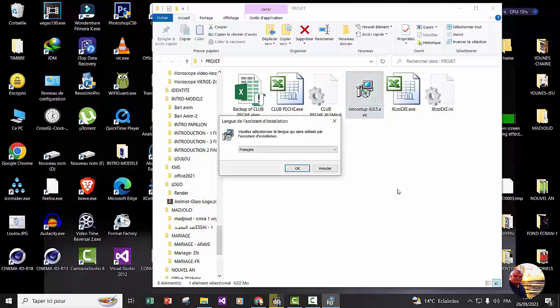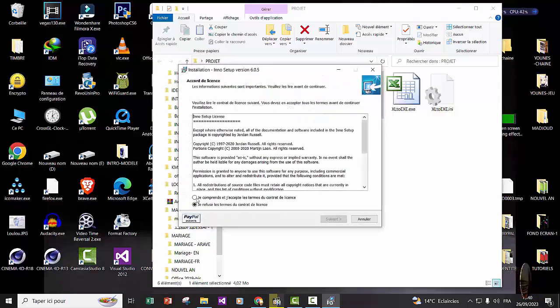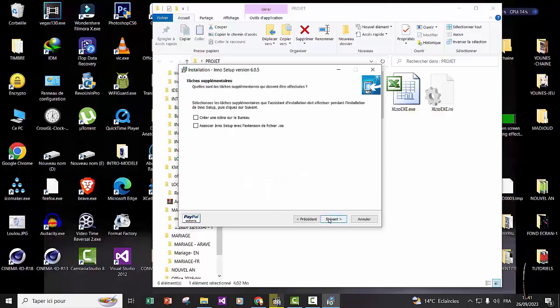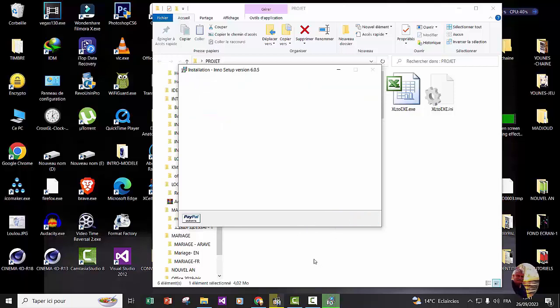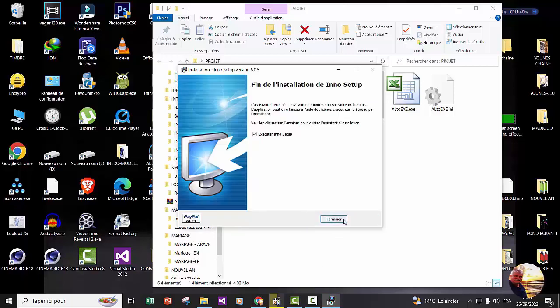To begin, we will first install it. Then run it, either from its shortcut or directly. For my part, I will leave the French language. I click OK. I understand and accept the terms of the license agreement. Following. I'm not going to create an icon on the desktop. I'm going to directly click Next and install. Then close.